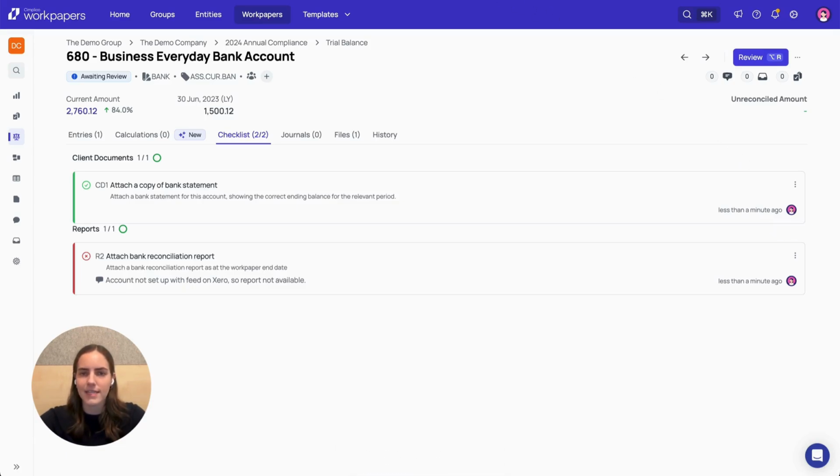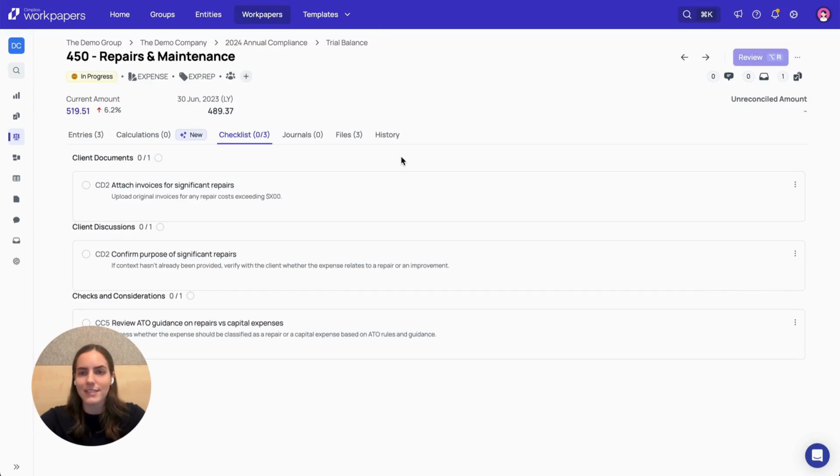Checklists can also be categorized to make them even easier to navigate. For example, you might organize them into client documents, client discussions, and checks and considerations. In this example, any worksheet with the repairs and maintenance tag is going to have these checklist items, specifying the invoices to attach, confirmations you need for the repairs, and key ATO rules that need to be considered, all organized by category. To make checklists as effective as possible, we recommend keeping each item as a single clear task, rather than combining multiple steps into one. This makes it easy to track progress and see exactly what still needs to be done.